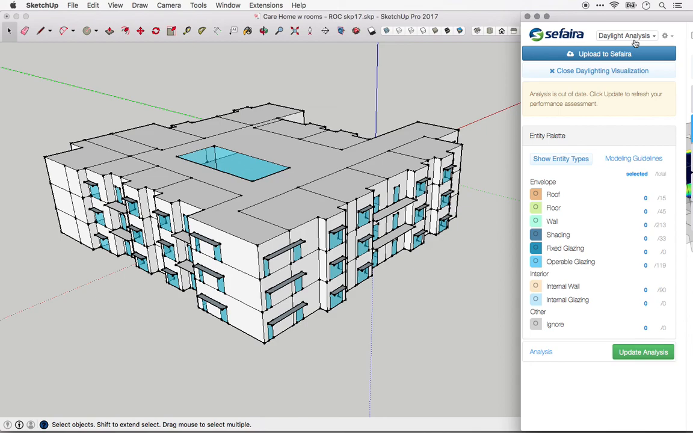One note on the technical side. Sefaira uses Radiance as the daylighting analysis engine, which is a validated reverse ray tracing software. If you're looking for more information on the Radiance settings that Sefaira uses, visit Sefaira's knowledge base at support.sefaira.com.